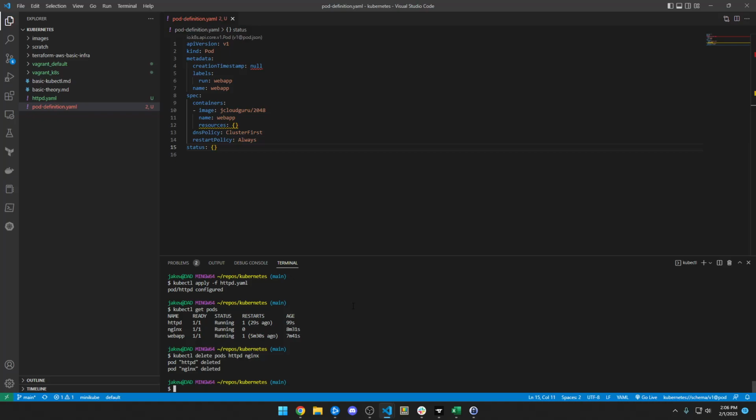As far as getting into connecting to pods and all that other stuff, we'll get into that later with networking. But I just wanted to go over all of the possible pod things that you could do before moving on.